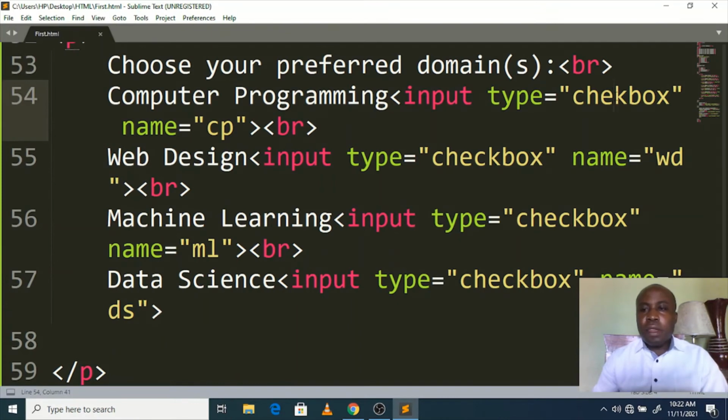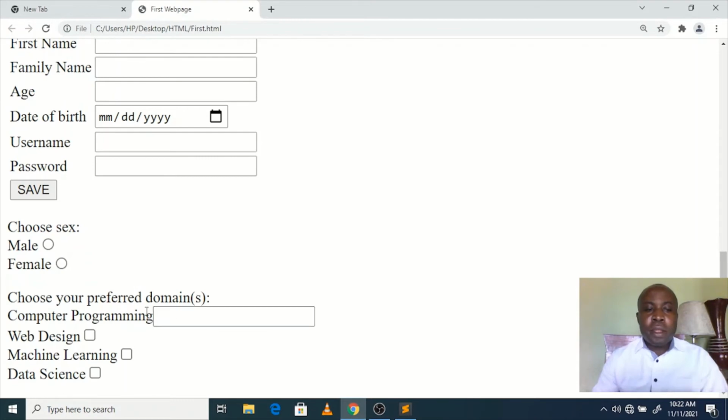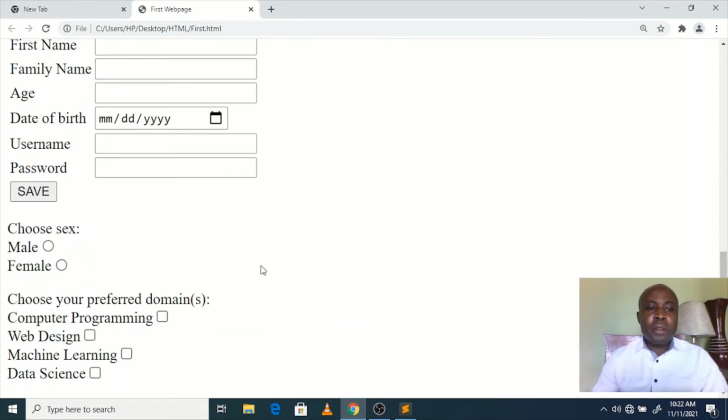So checkbox here is not well spelled. Checkbox for computer programming. That's why this box was coming in. So if my preferred domain is computer programming, web design, and maybe machine learning, I will be selecting each and every one of my preferred domains. So what if we want to leave one of the options selected?